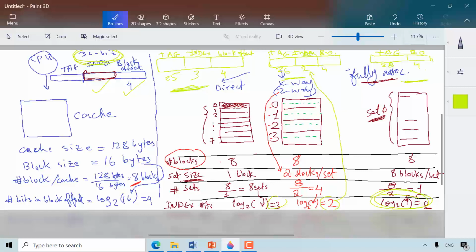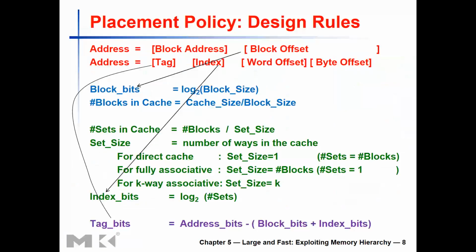And you can see in your notes here, I have given some of the rules that you could use. So this is the address here. Just to recap, the address consists of block offset.